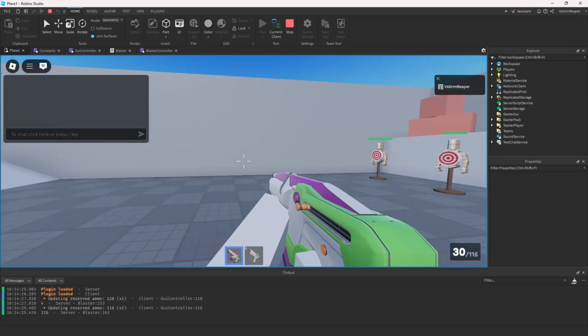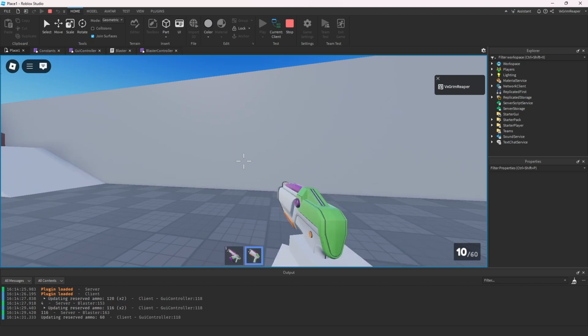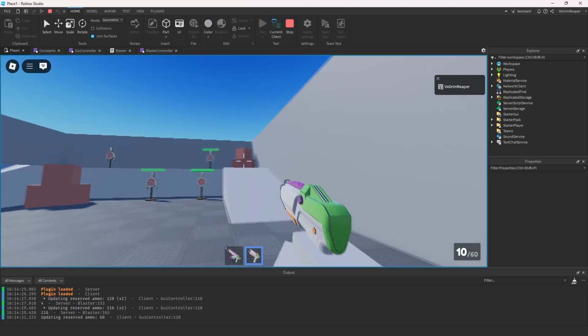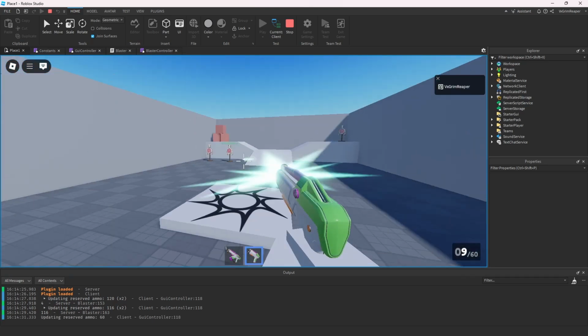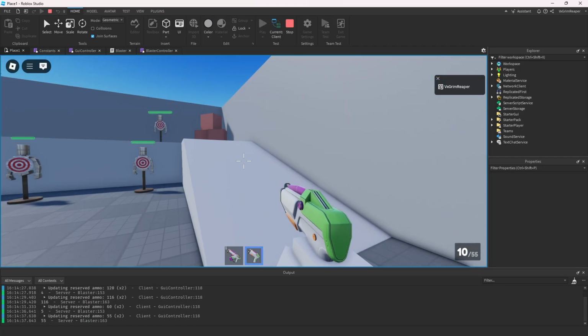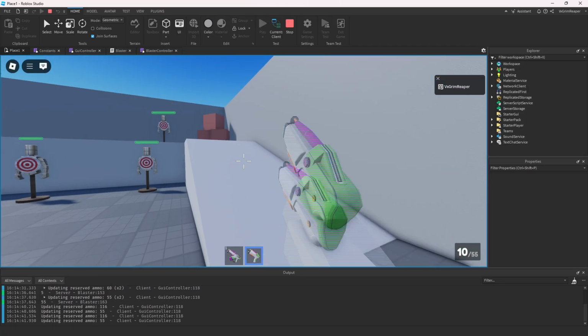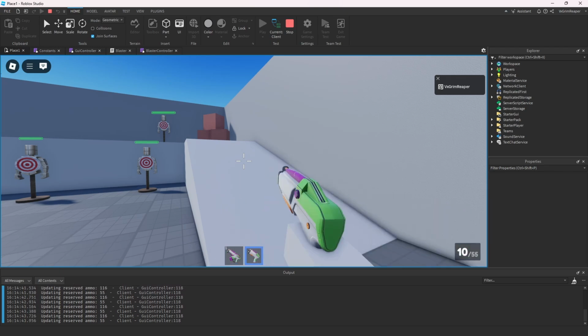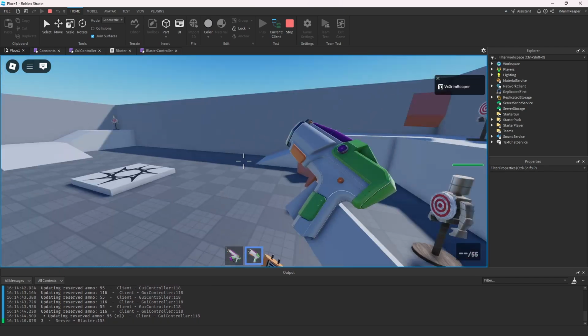We have our auto blaster. That's all set up. Perfect. And if we go here, the client recognizes the new tool. And now this is in sync, and everything seems to be in sync with each other. Awesome.